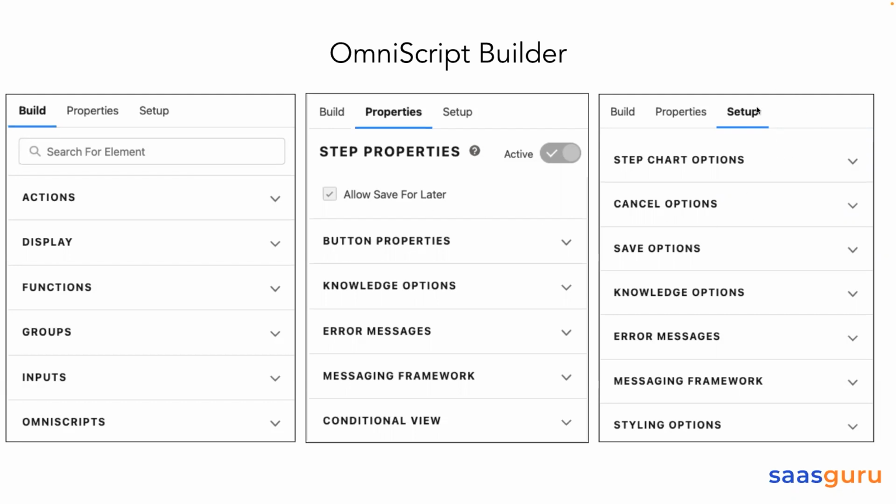And finally, we have the setup where you can choose how the step chart looks. Cancel options, save options, all these options are in there. So the best part about it is that it's very straightforward. You build element by element, you know what's the step after each other. And it can simplify things a lot, especially compared to flows, I would say. I personally find it easier, maybe because it has this very nice interface that's working great for developers, for non-developers.